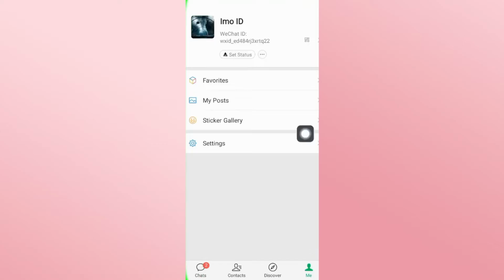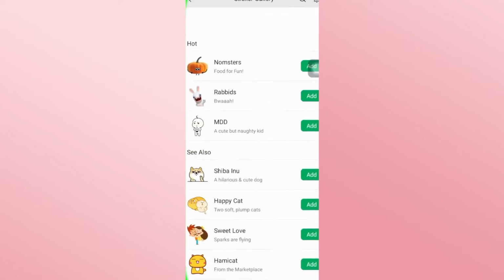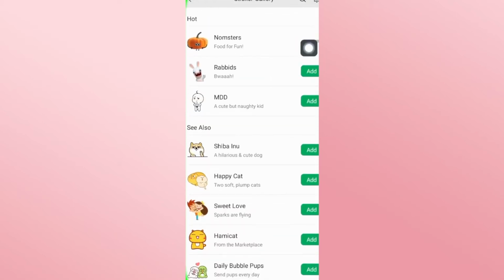From this page, you will find the sticker gallery option. Tap on this and now you will see the various different stickers that are available. You can browse through the stickers and then tap on the add button on the specific stickers that you wish to add. Once the sticker has been added, you can tap on the send button and you will be able to send these stickers to various different users and also use it within your chat.